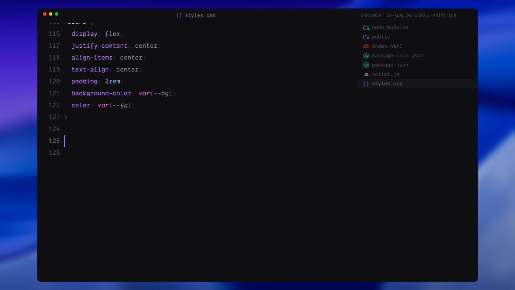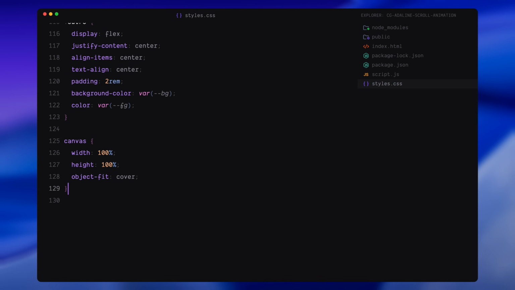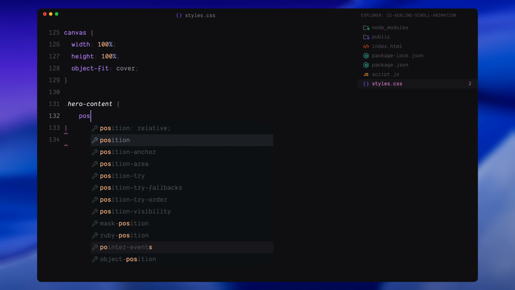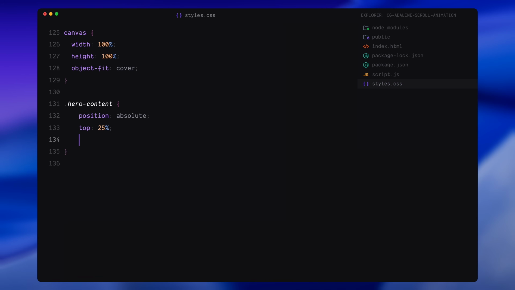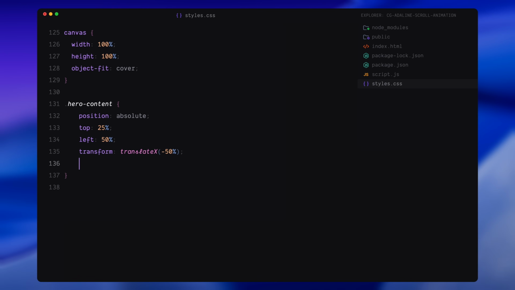Next, I'll style the canvas. I'll make it fill the entire screen and crop anything outside the bounds, just like with the images. This is where we'll render the image sequence for the scroll-driven animations. Now for the hero content, I'll absolutely position it, move it slightly down from the top and apply 3D perspective. This setup lets us animate depth later on. I'm also adding some padding to keep the spacing clean.